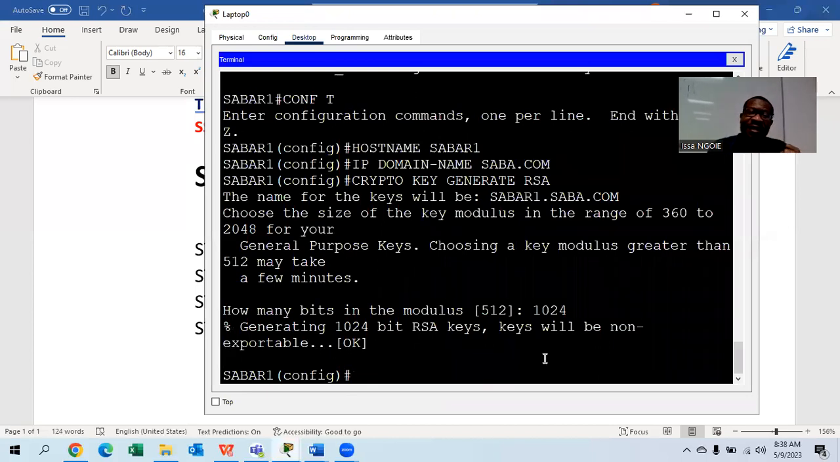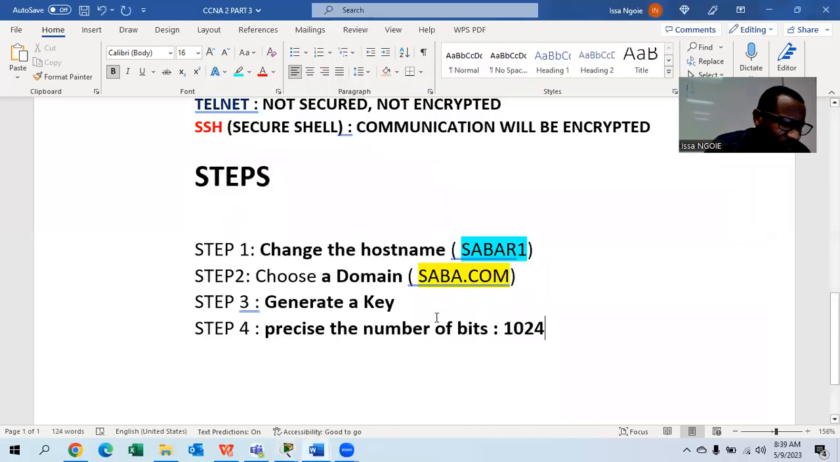You generate a key that will allow your computer or laptop and the router or the switch to encrypt and decrypt, right? Because we have to encrypt and decrypt our communication. We must have a key, like a password, that will allow us to encrypt and decrypt the message that we are receiving or sending, right?